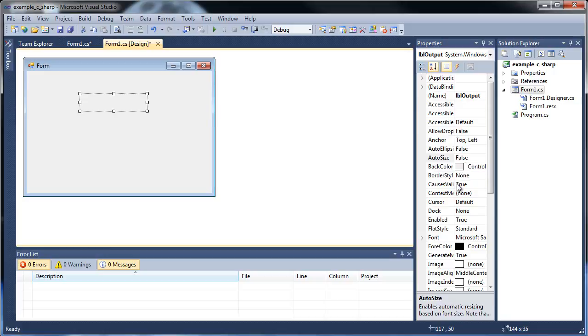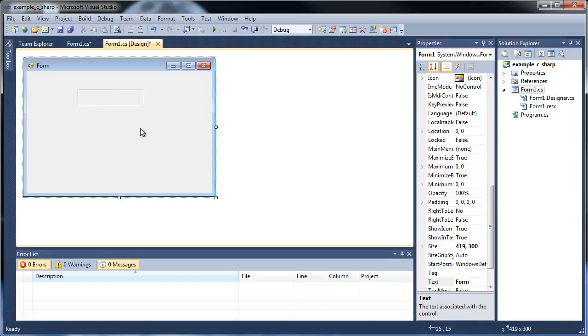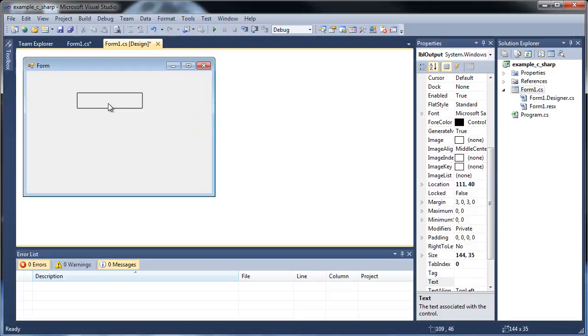And then you can change the border. Where's the border? Make it fixed 3D. It's pretty. Yeah, see, that looks nice. And yeah, that's about it. That's the only control that we're going to be using for this tutorial. We'll soon be learning about text boxes and buttons, and that's about it until the end of the series.